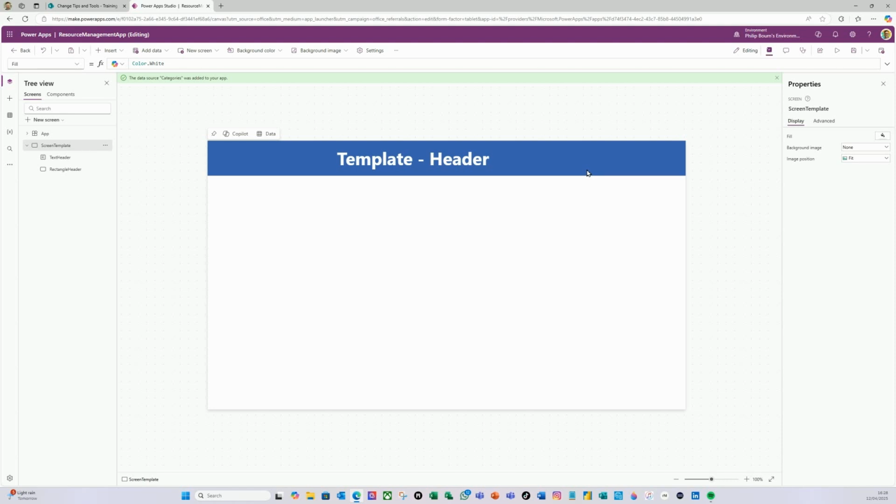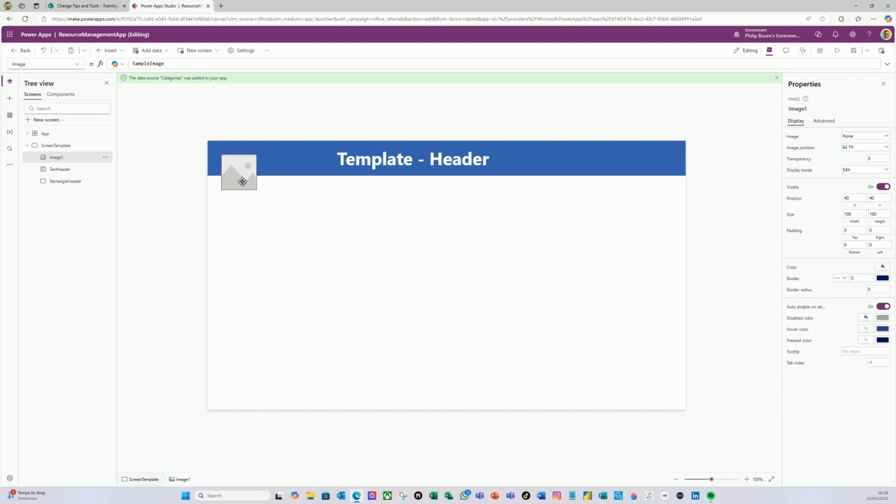Now, one of the things I want to be able to do is when the user logs into this, it welcomes them and it recognizes who they are. So what I'm going to do is on the header here, I'm going to insert media. So in the media options, I'm going to insert an image. Drag this over to the right. Just make it a little bit smaller, just so it fits in like so.